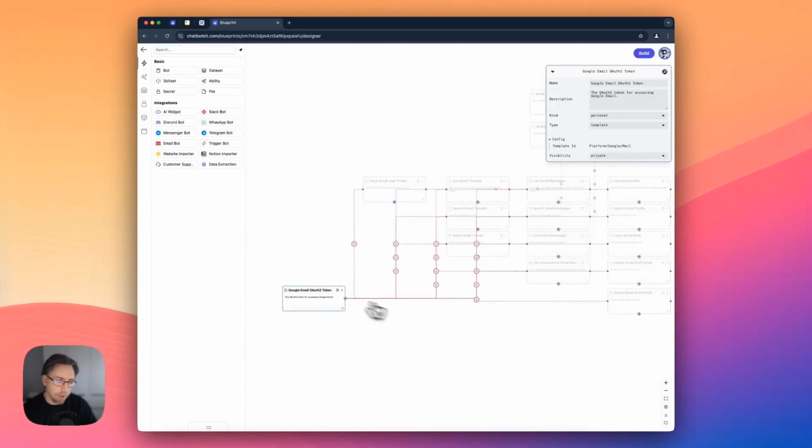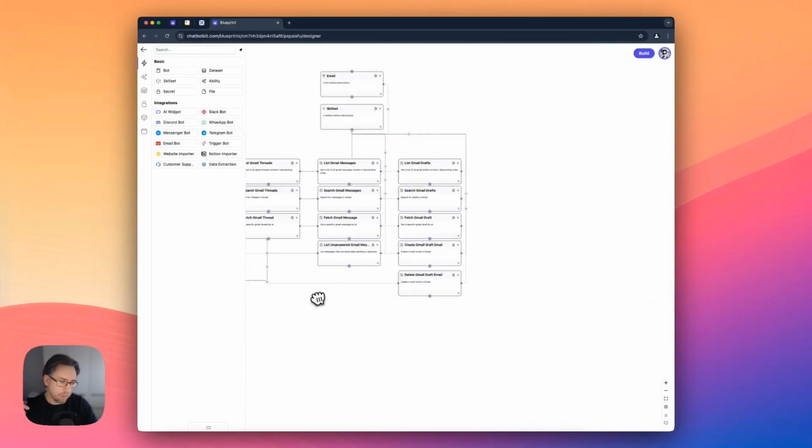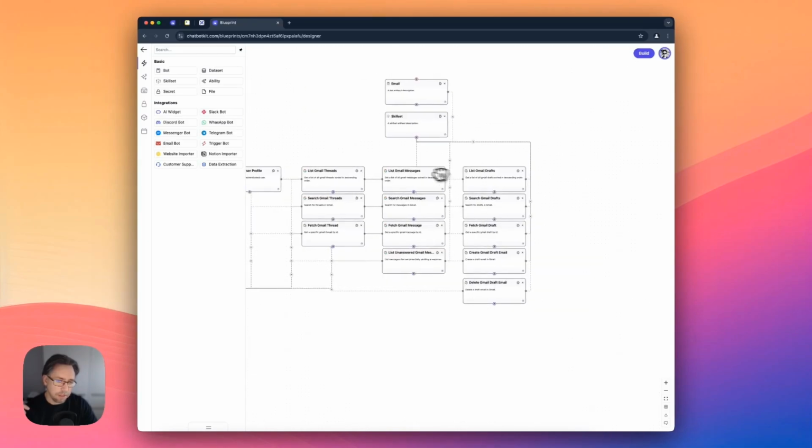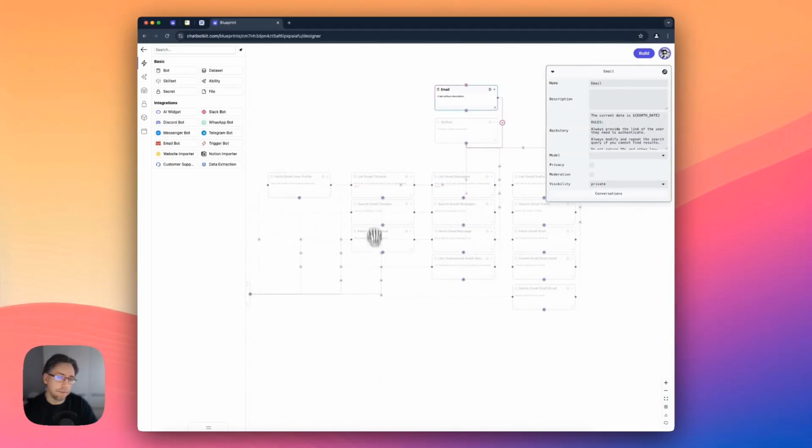So we have the Google email token here, which is currently set to personal. This means that when the user interacts with the system or with the agent, they will be asked to authenticate if they haven't done so. And this is connected to all these abilities, which we can see here. Each ability is effectively represented as a box, and that is connected to the skill set, which is a tool belt, and that's connected to the box, right?